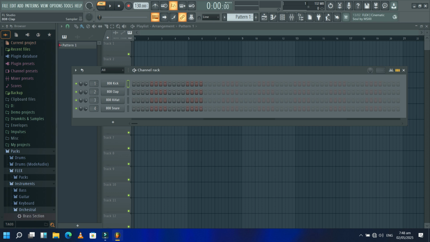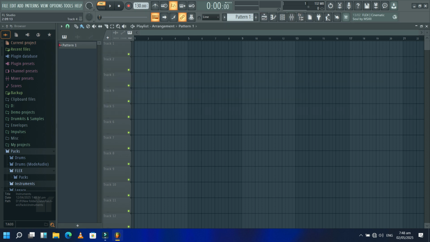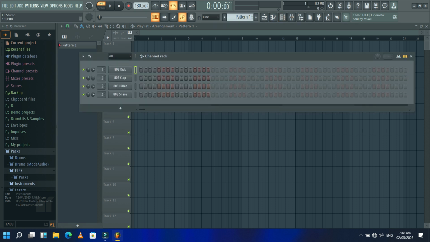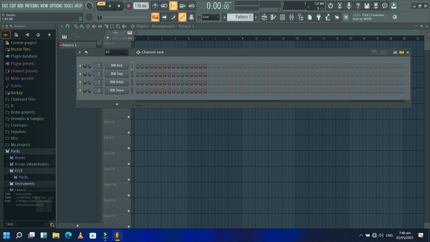When you open FL Studio, this is the interface you are met with, or this is the interface you are given. It gives you a channel rack. The channel rack is where you arrange your beat in patterns, and FL Studio gives you these four presets. It gives you these four drums to start with.